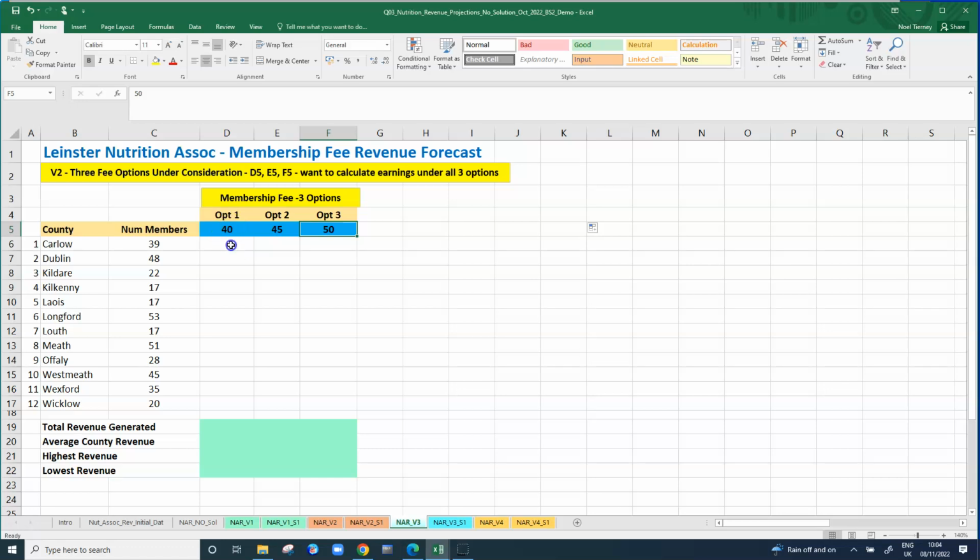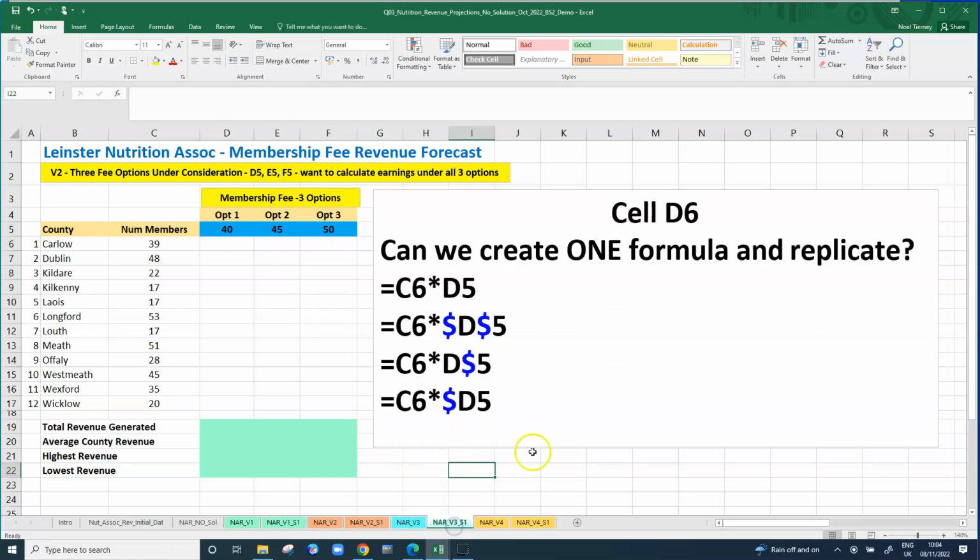So the question is, can we build one formula in cell D6 that we can then replicate down for the remaining counties in Leinster and across for the other 2 fee options? So in other words, can we have a formula in one cell that we create that we can replicate for the counties and for the options? So when you take that a bit further, what that means is, in cell D6, can we create one formula and replicate it?